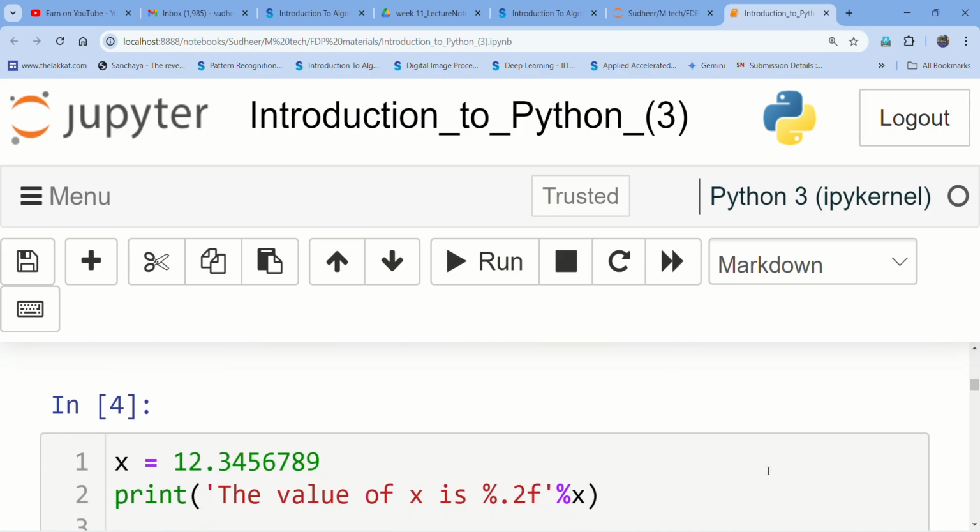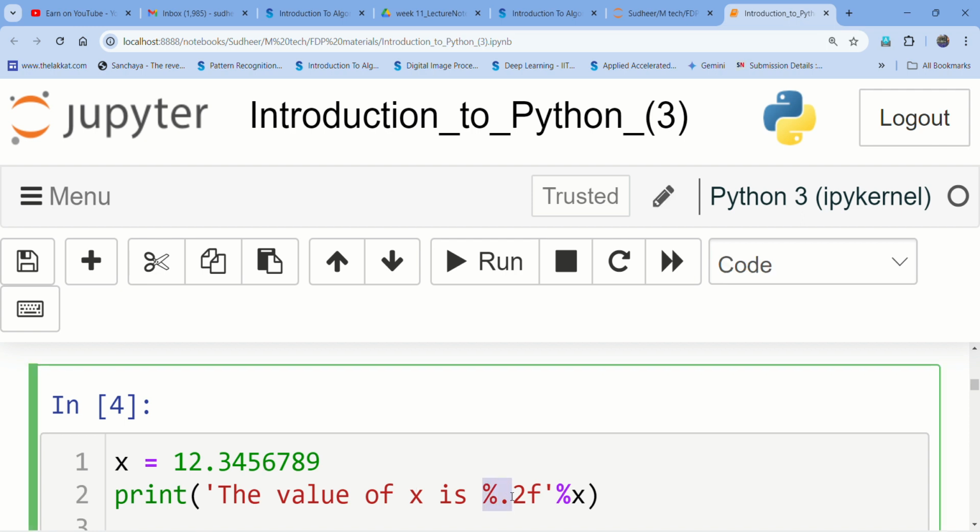So next, suppose you have a variable x equal to 12.345678. We know that is 12 point, and after the point we have 2, 4, 6, 7 decimal places, or fractional places, up to 7. We can take the first 2 or first 3, or we can round off that variable by using the operator %.2f.